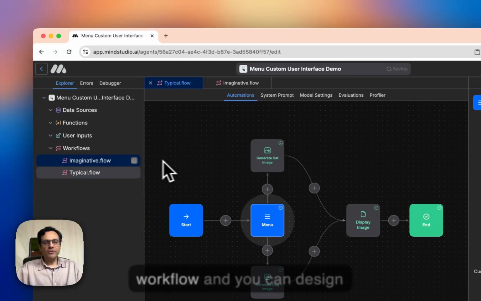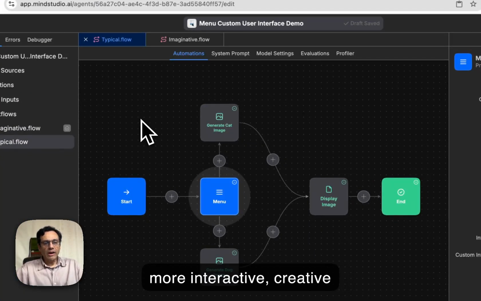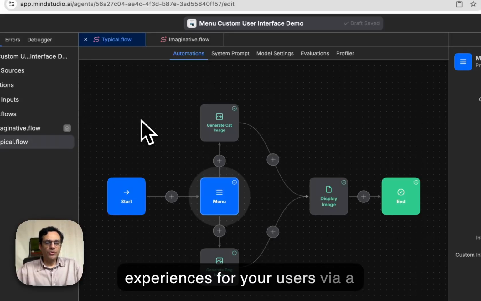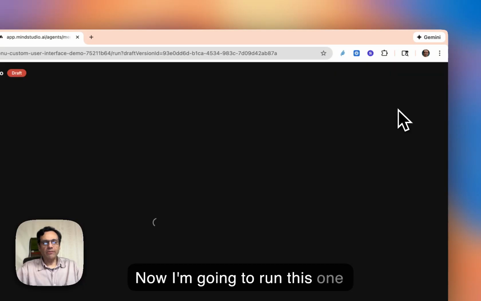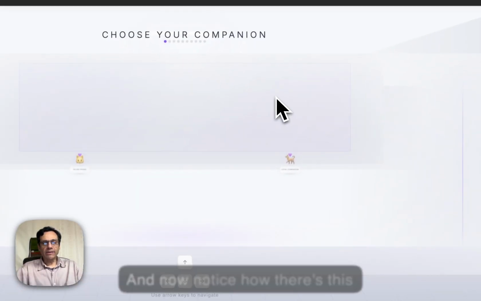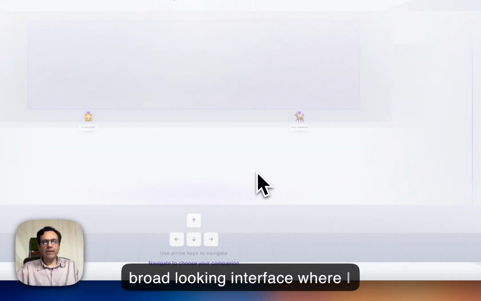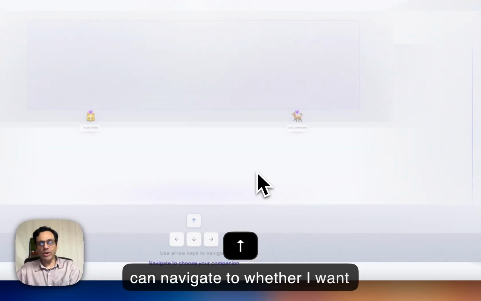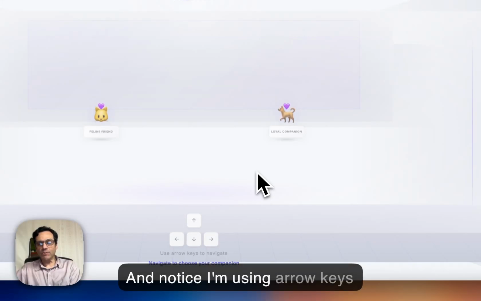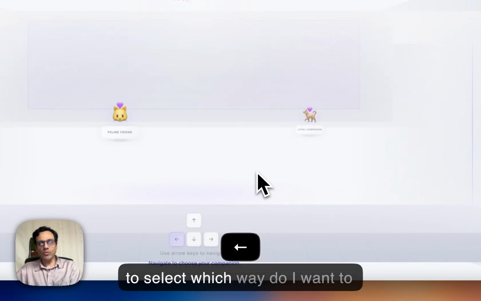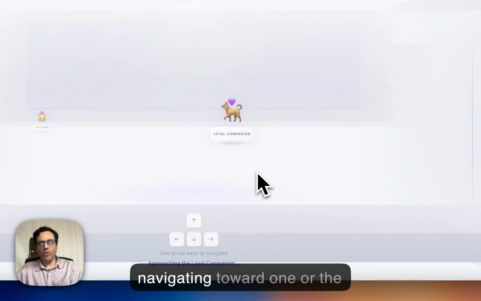I'm going to set this as an entry workflow, and you can design more interactive, creative experiences for your users via a menu block. Now I'm going to run this one again in draft. And now notice how there's this broad-looking interface where I can navigate to whether I want to have a cat or a dog. And notice I'm using arrow keys to select which way I want to go. And you can see how I'm navigating toward one or the other.